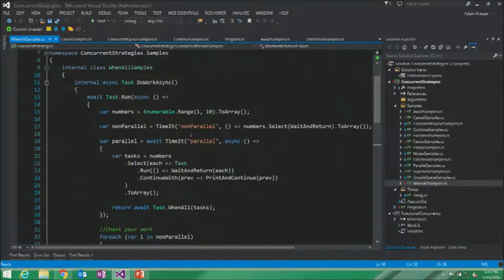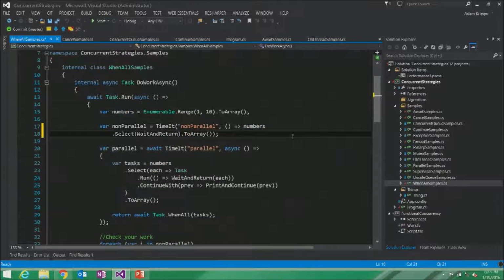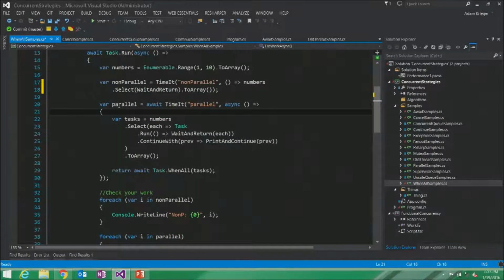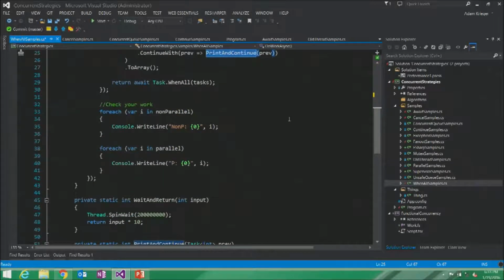In here, I'm making use of the LINQ library to simplify how this looks. What it's actually going to do in the background is go through 1, 2, 3, all the way to 10. When I run in parallel, I've piped it via ContinueWith, which we've already seen, into a print-and-continue method, so that you'll see the output in the console window in the order that the tasks actually complete.